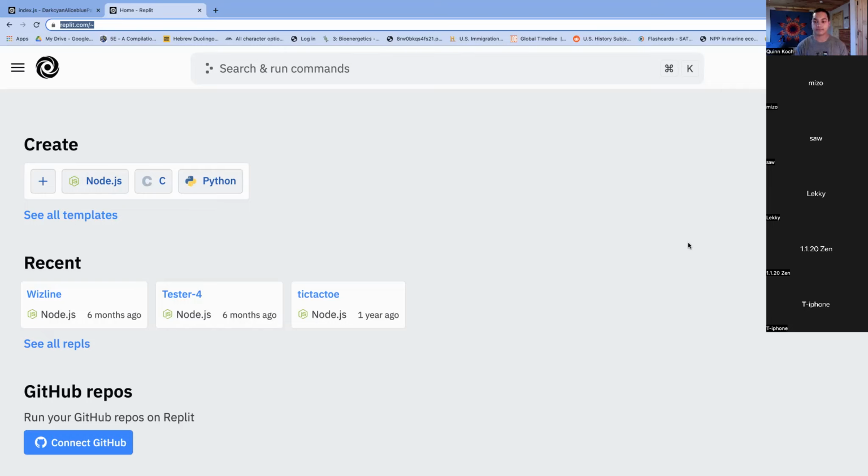Okay, can't see. Replit.com. Should I mute mine or is that okay? That's fine. Start coding. And to everyone else, you can unmute if you want. It's fine.